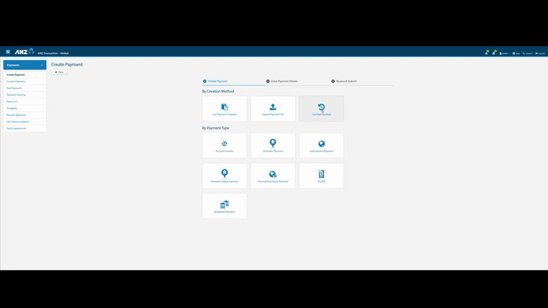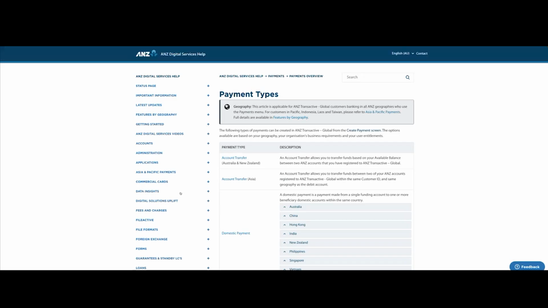Or from payment types, account transfer, domestic payment, international payment, and the next 2 payment types are restricted to users with the appropriate permissions, a domestic salary payment and the international salary payment, which is currently available for our customers in China and will be coming soon for our customers in Vietnam and Singapore. Pay bill, which is available for customers in Australia, and lastly, the multi-bank payment. The article I'm sharing with you now from ANZ Digital Services Help provides a brief description of each of the payment types.